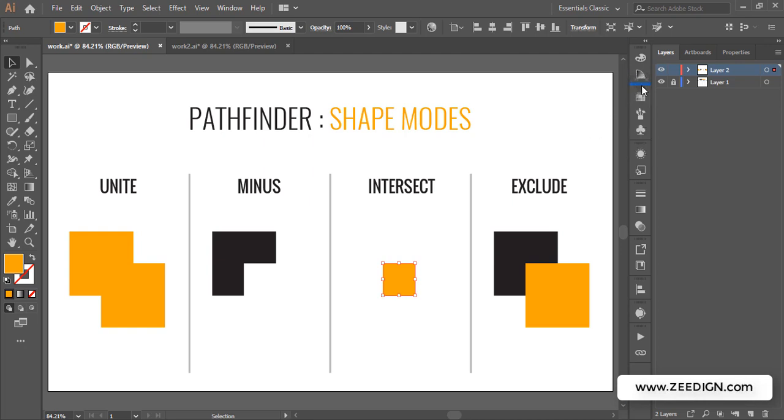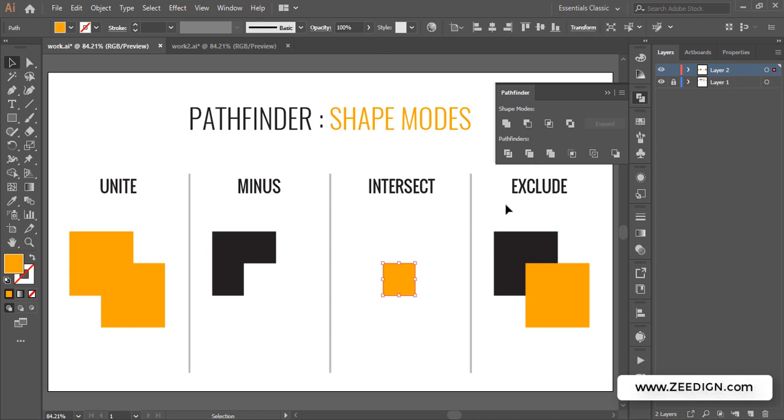Just a minute. Okay, I have placed it here just so that our preview is not disturbed. So for the exclude, what will happen is that it's sort of the opposite of intersect, which means it will remove the part which is overlapping, and it will just keep the parts which are not overlapping, or not intersecting. So let me show you how.